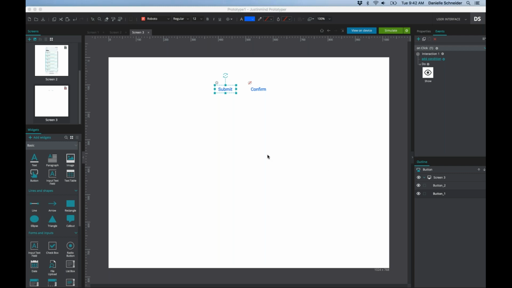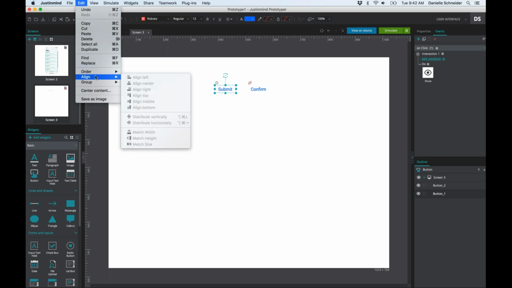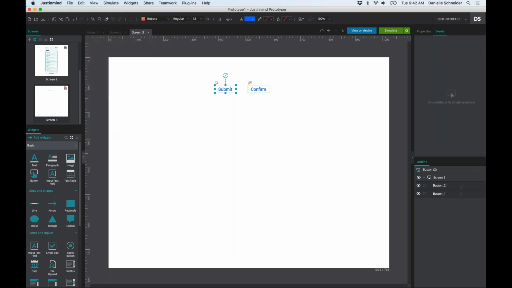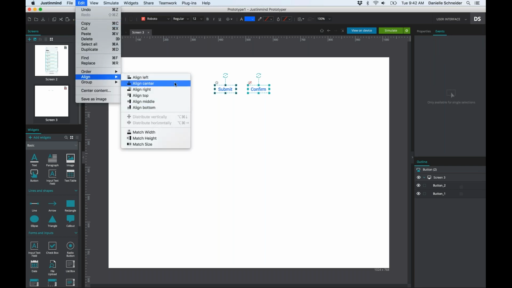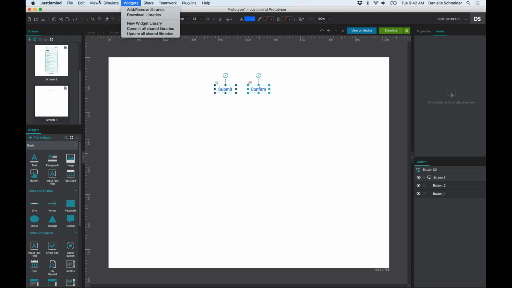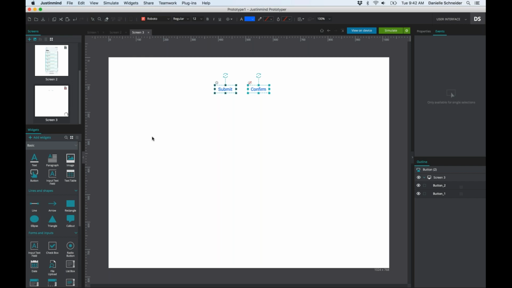All right, let's get to some more questions. Where is the align tool? Great question. Once we've selected something, we can go to edit and then align. And actually, we should select a few more things here. If we go to align, we can align left, center, all of these different options. We can align to the top, match the width, match the height, all that kind of stuff. That's where that is.